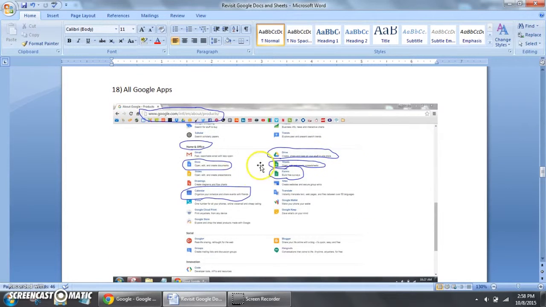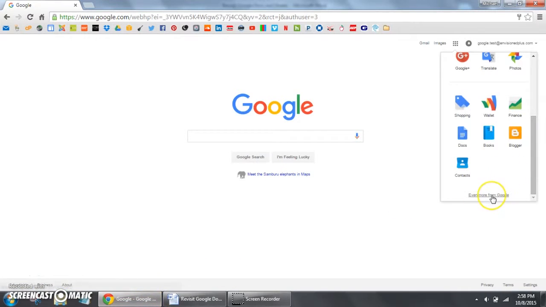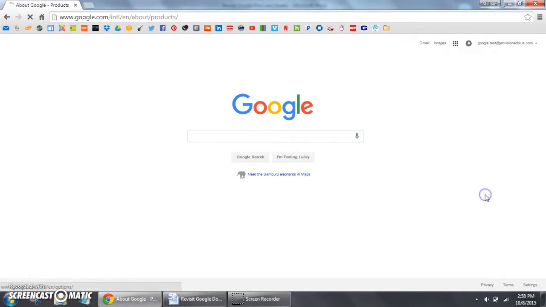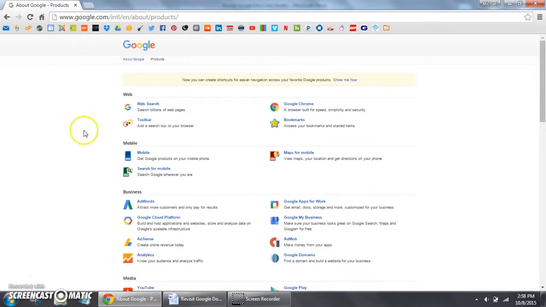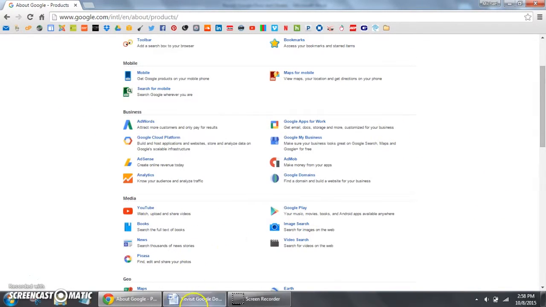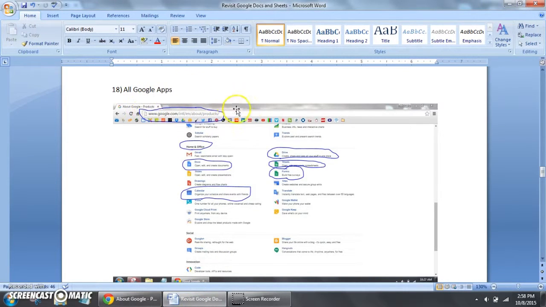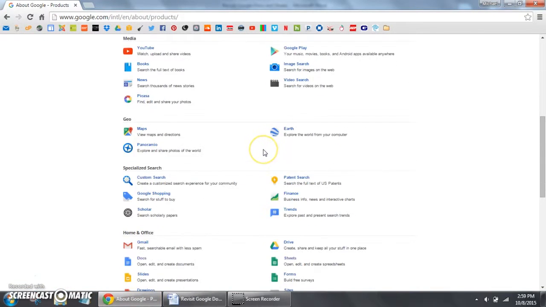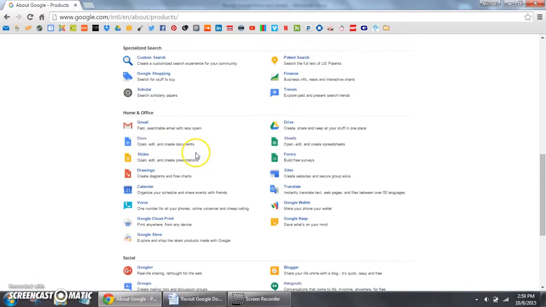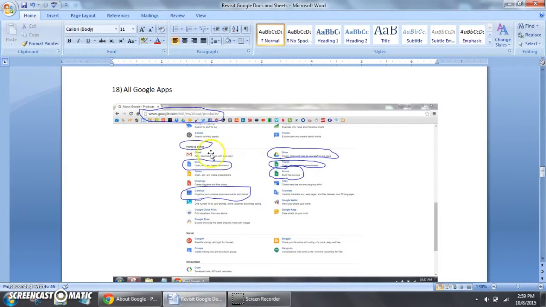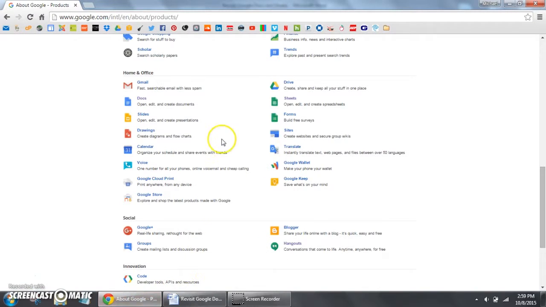Because if you're thinking, is this all Google has to offer? No, you can go even more from Google, okay, and it brings you to here. And this is what I have circled right here, all the products. This is where you'll come, especially to the home and office section, which is what I have circled a lot. That's Drive, Sheets, this is how you can go to all these things starting out.